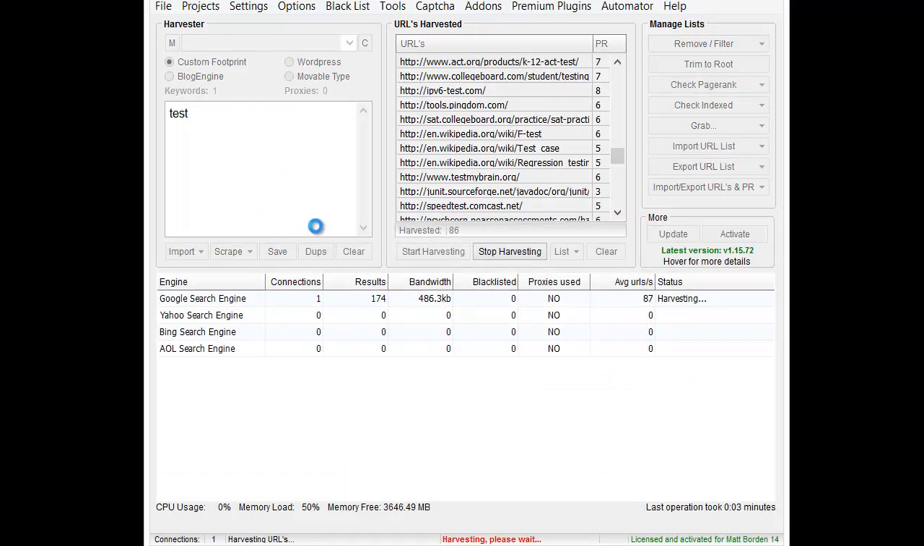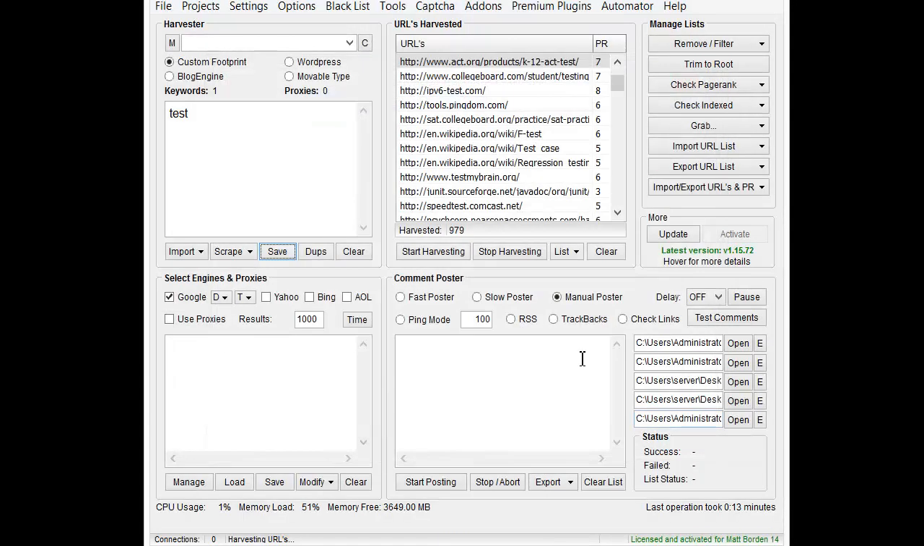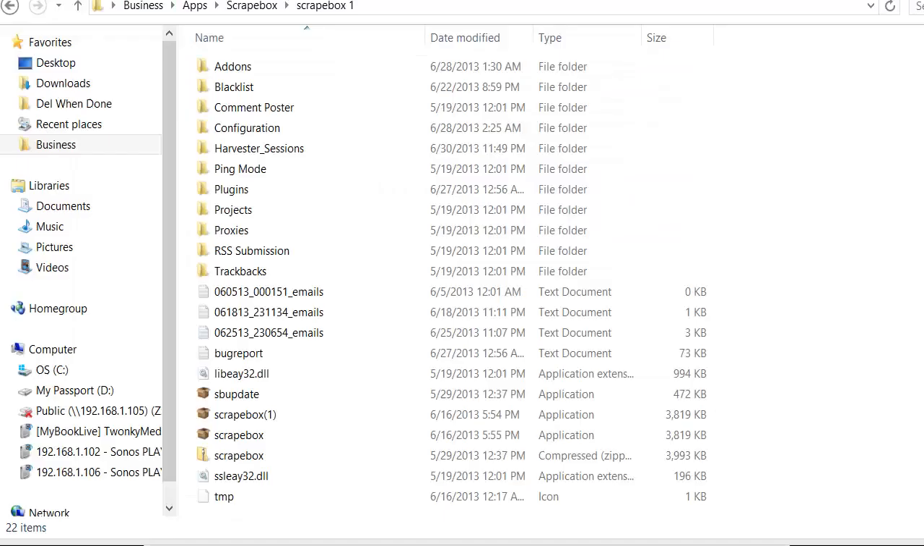Let's say I want to harvest some results here, and during the middle of it, it crashes, or my computer shuts down, or the power goes off, or whatever. And so let's say that all of a sudden I have these hundreds of thousands of URLs that I've scraped, and ScrapeBox is closed for whatever reason. ScrapeBox saves them in real time to the ScrapeBox directory. So let me pull it up for you here.